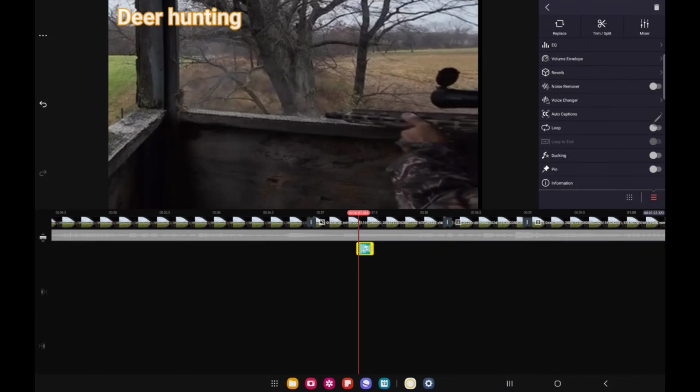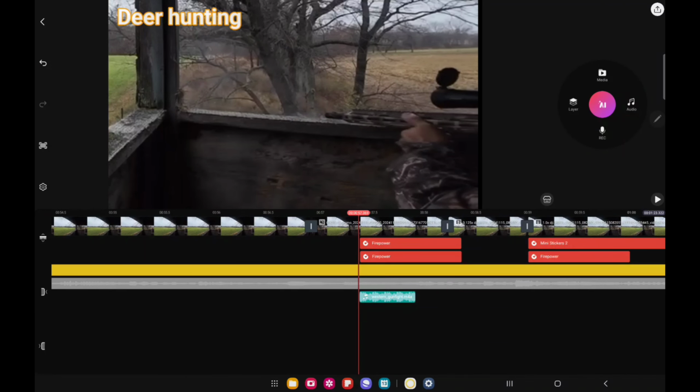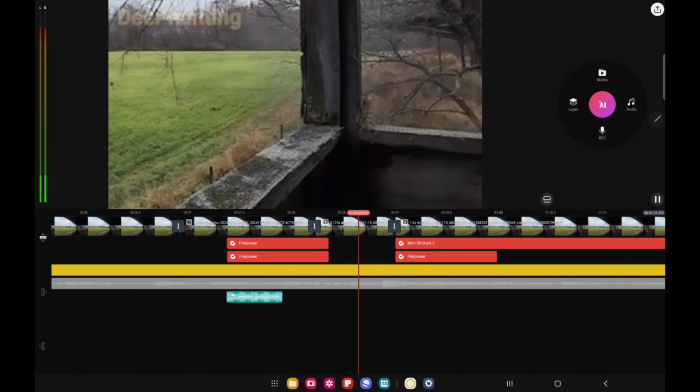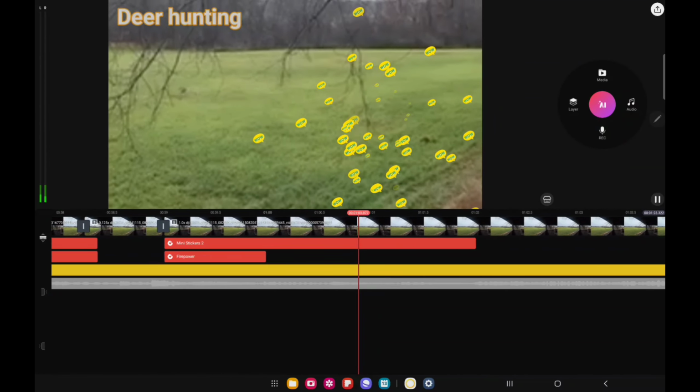Now, if you want to use more of it, you select it and you just pull to the right, and you'll get more. There's going to be more gunshots though. You see how I did that?